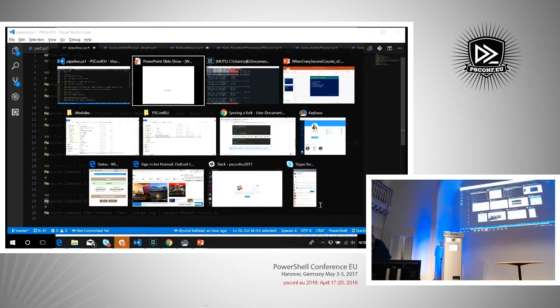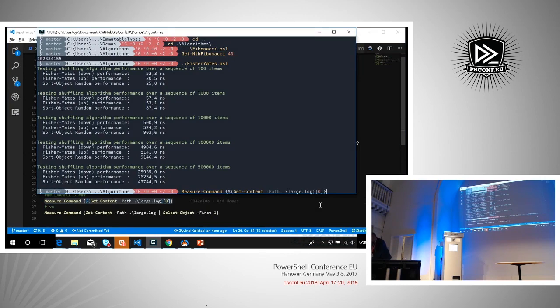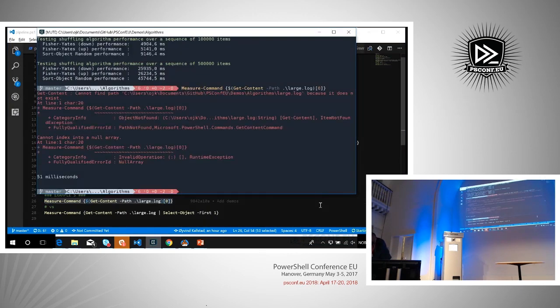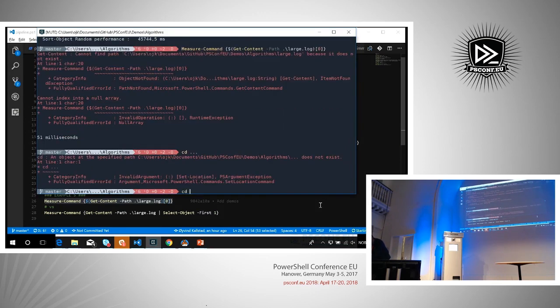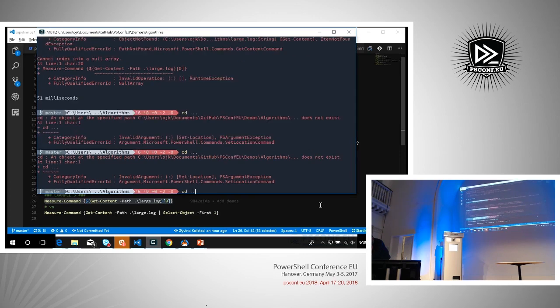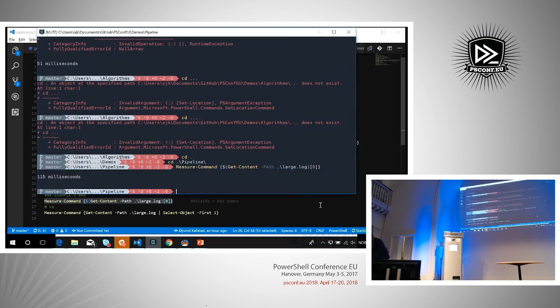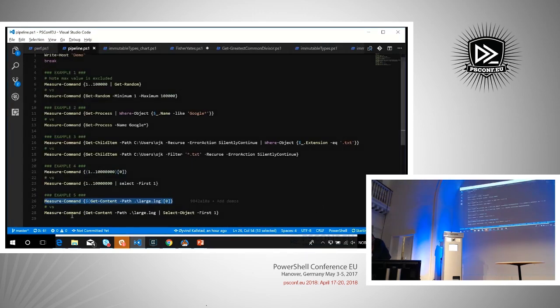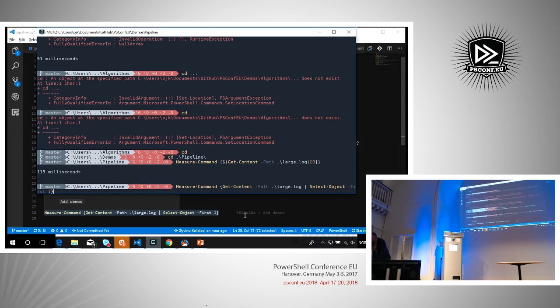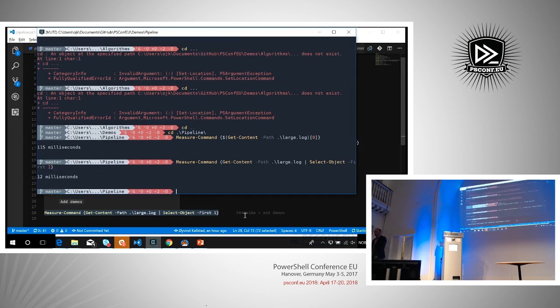So this is, I'm just getting the file first, and we have a problem. Yeah, 115 milliseconds. Let's try that. So here we're using that tip of opting out early. We're using Select-Object -First 1, and there you go, much faster. It doesn't have to iterate through the whole contents of the file before giving you back that first object that you wanted.